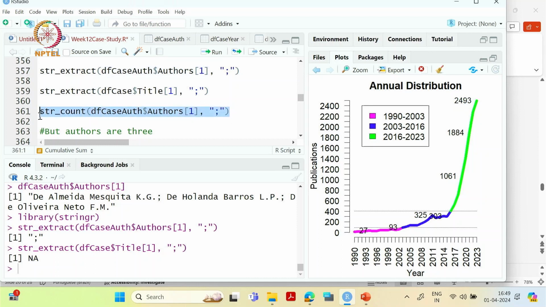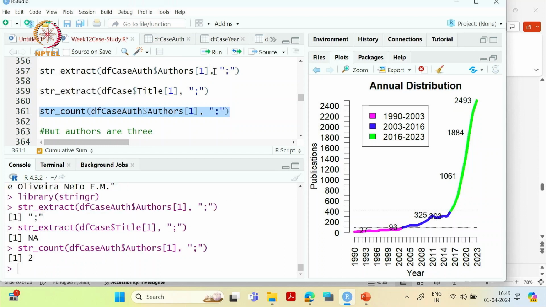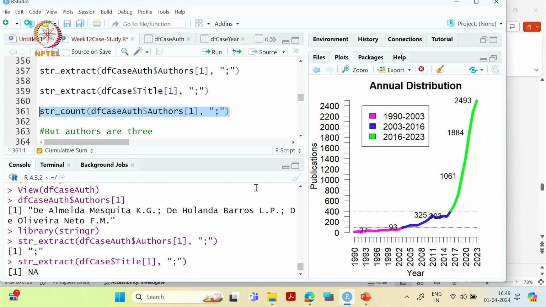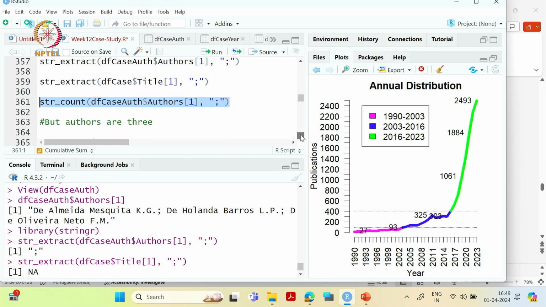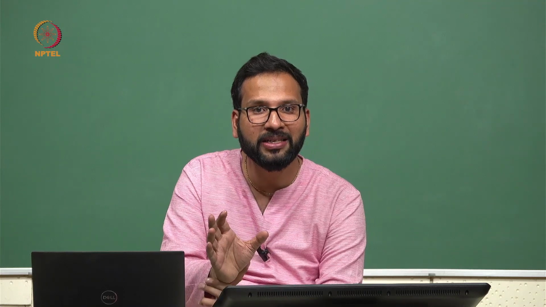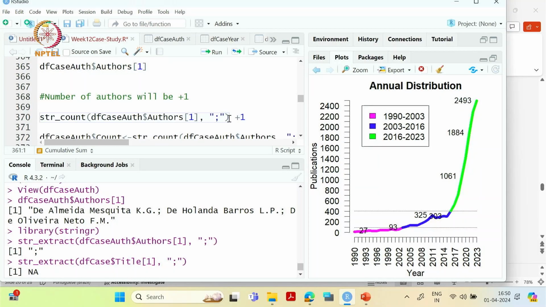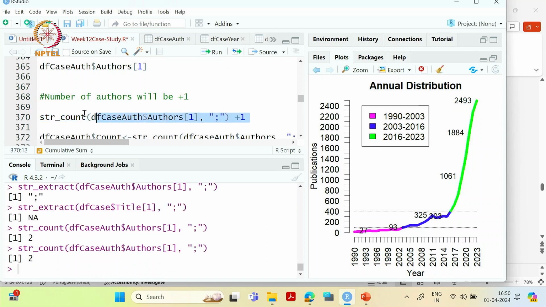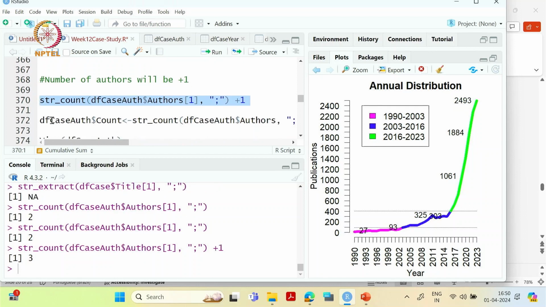If I do it like this, it gives the output 2, but our number of authors is 3. So whatever the output is, if we add +1, it will be the number of authors of that particular publication. So our problem is solved. This is the count of semicolons, and if I add +1, it will be the number of authors. Okay, so this was our data set.